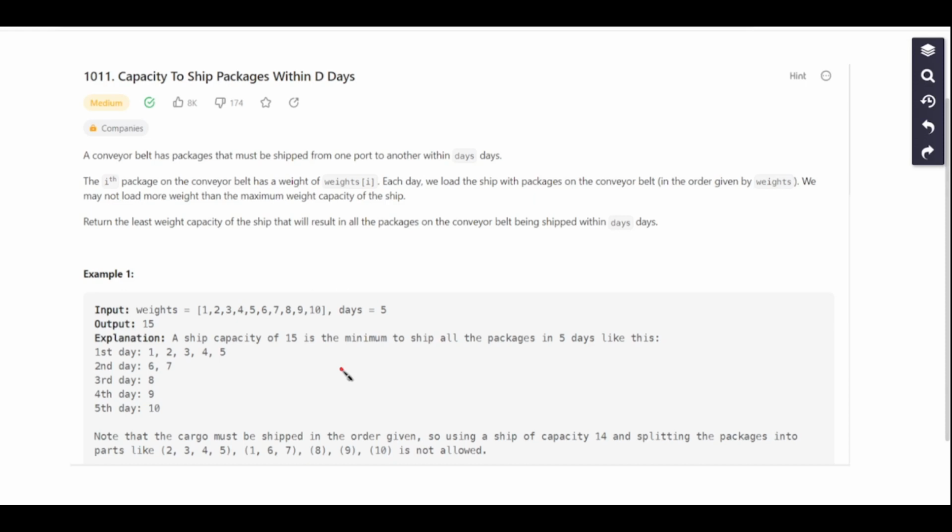So today in this video we'll be solving this problem, capacity to ship packages within D days, which is a Leetcode medium problem. Okay, so let's read the problem statement.